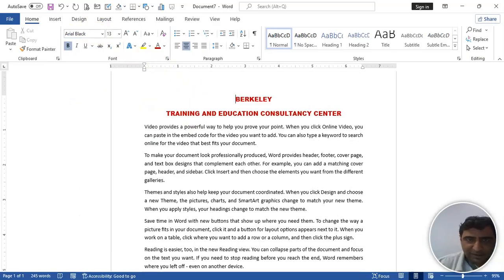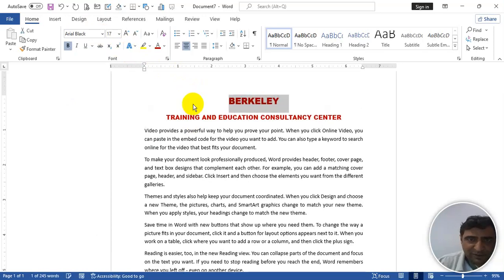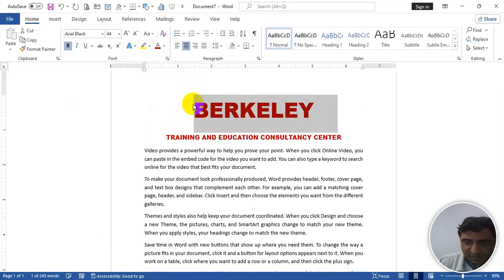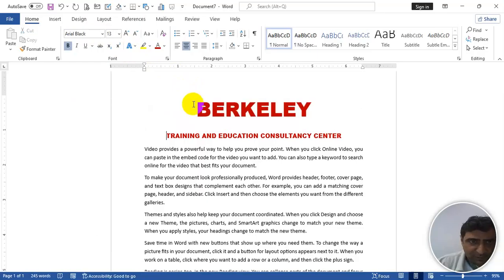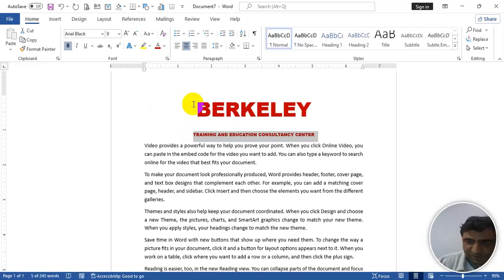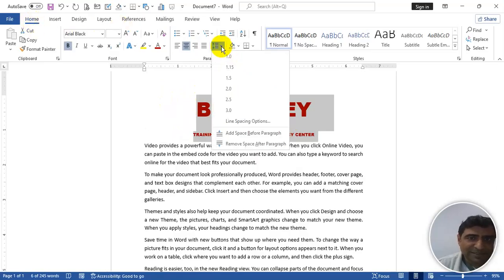Press Enter, but Barclay is big, like this, big one, Barclay. But Training Center is small. There is a very big gap because of the spacing. There are two types of spacing in the Home tab, called line spacing and paragraph spacing.